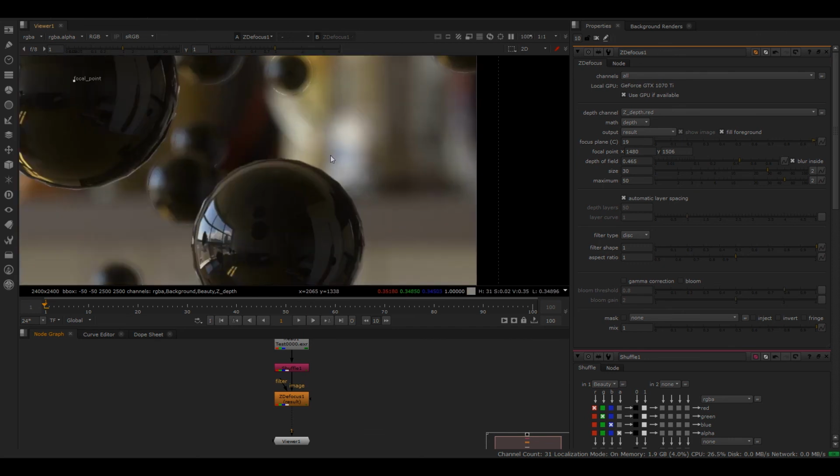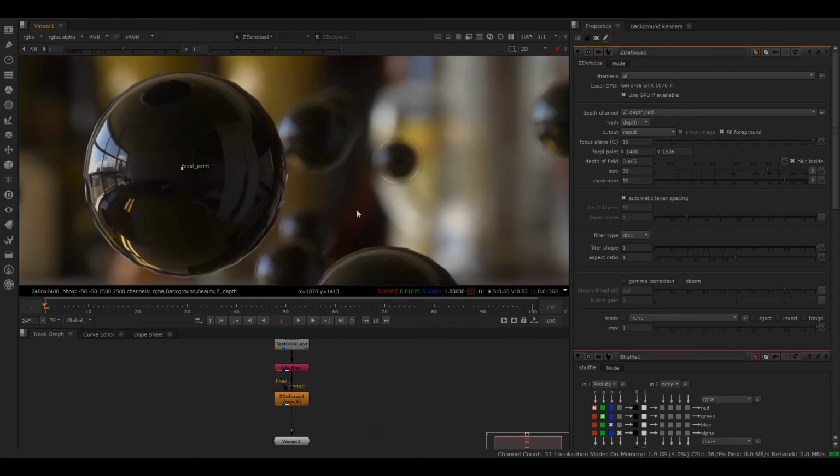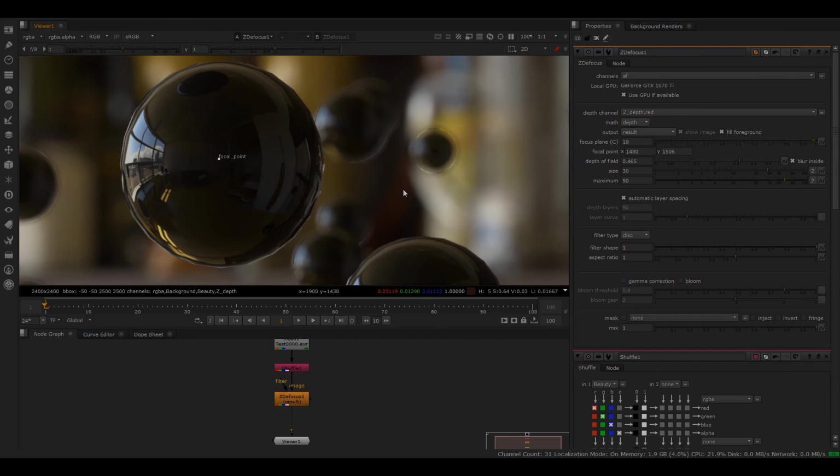So yeah, that's basically it, and that's how you render Z depth within Octane and throw it into Nuke to final composite.